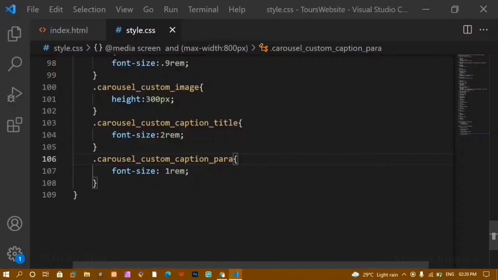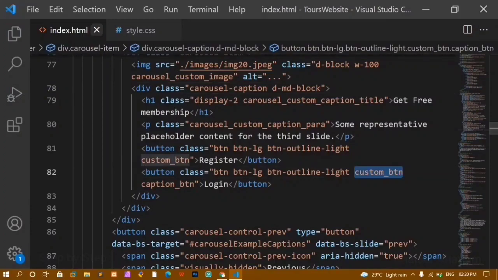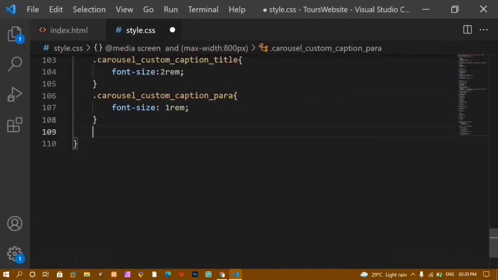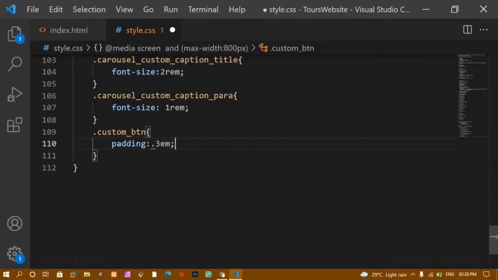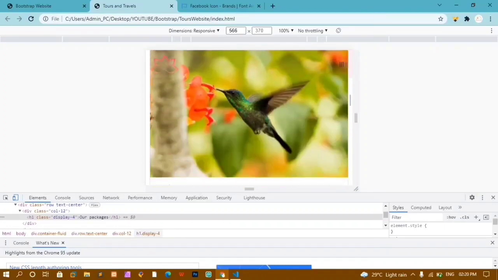Now for button, I'll just come here, and here I'll just copy this button custom btn, and here I'm going to paste that one. And for this custom btn, I'm just going to add some padding of 0.3 em. I'll save this. I'll refresh this one. Now the padding has been decreased. And everything is working fine.